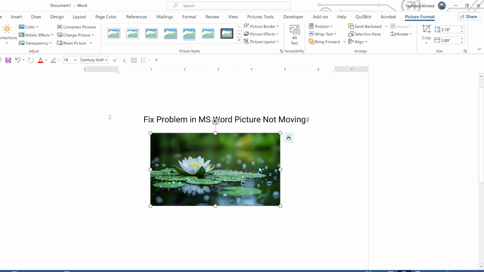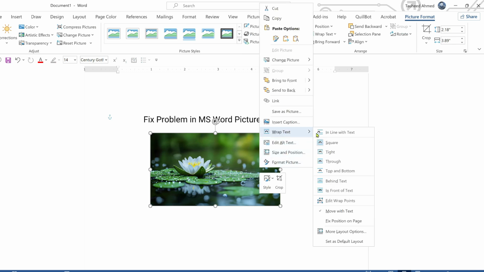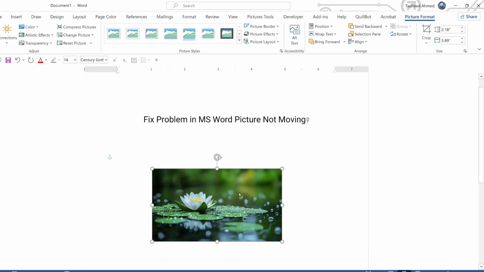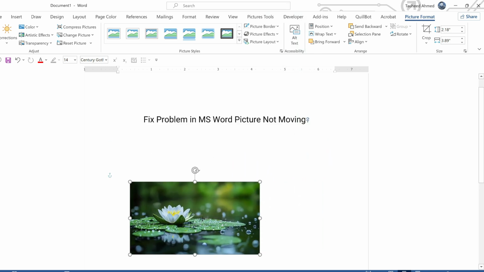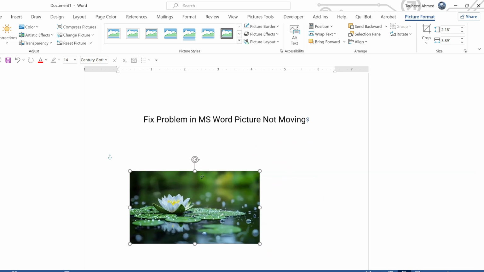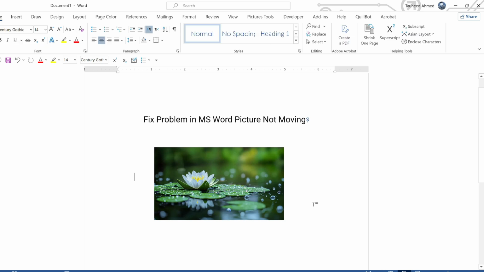Another way is to right click on it, and this is Wrap Text, and you need to click on Square, and this is how you can easily rotate the picture anywhere on the page. So I hope you understand and your problem will be fixed in MS Word when a picture is not moving.